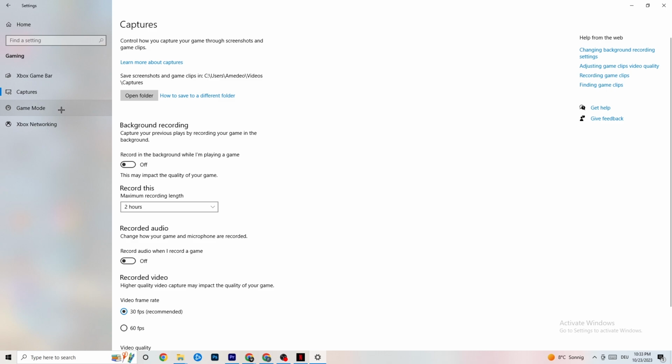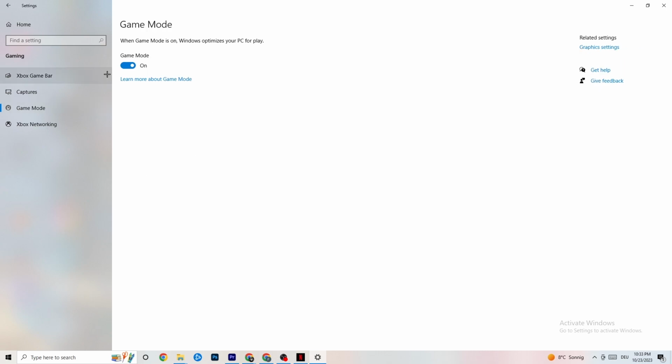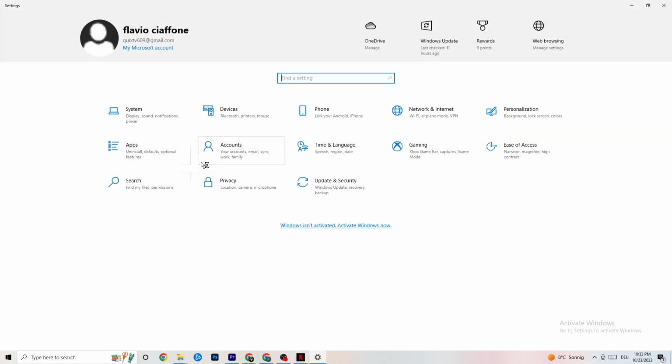Go to game mode afterwards, and now this is going to be a little bit tricky because it's not going to work for every single device, so you need to check it for yourself. Some devices tend to use game mode better, and some devices just need to turn this off. So turn it on, turn it off, and just check which is working better for your PC. Go back.